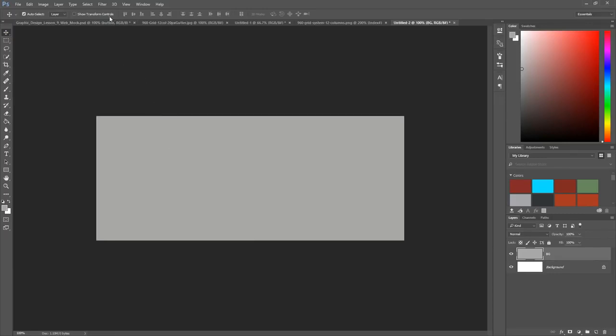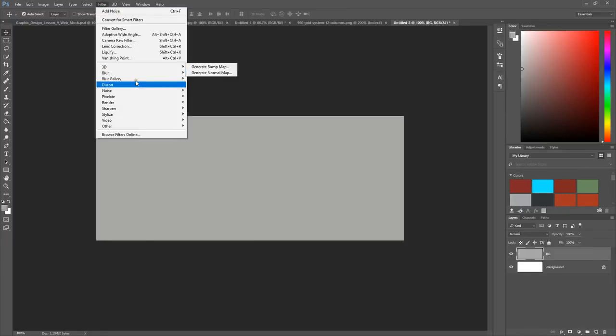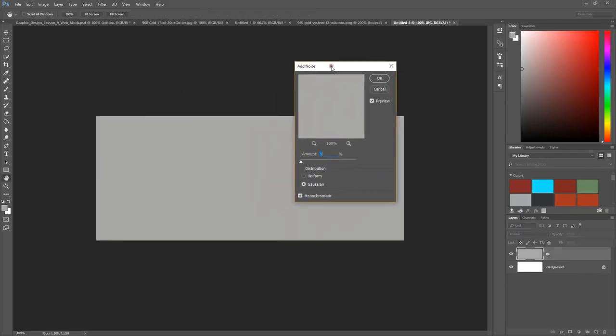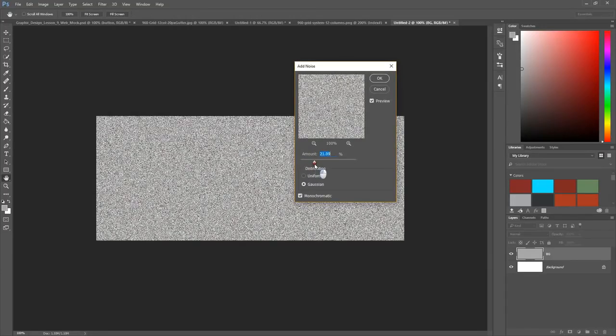In that now, I've painted in there, and I'm going to go up to filter. I'm going to go down to noise. Okay, so my filter gallery noise, and I'm going to add noise. That brings up my little box here. I'm going to make it nice and big so everyone can see. For example, it's a bit like your sort of white noise on your TV. Okay, so I'm going to overemphasize here for a second.